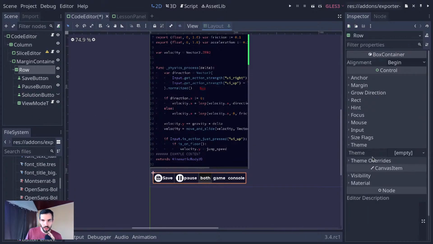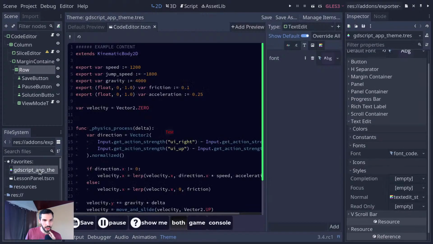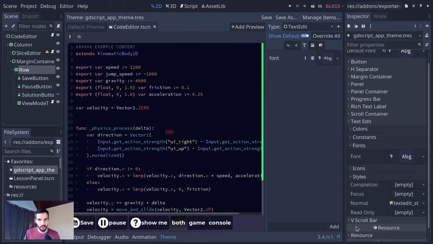In the row, we're going to, let's see in the theme if we add the HBox container thing in the theme. I'm going to try to get the chat there. Make this picture a bit small. Make this a bit small.